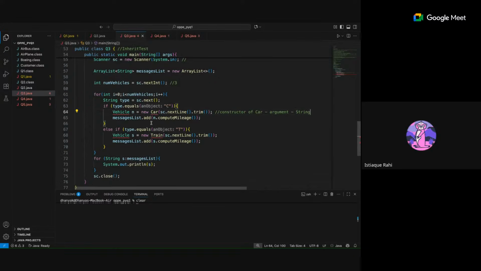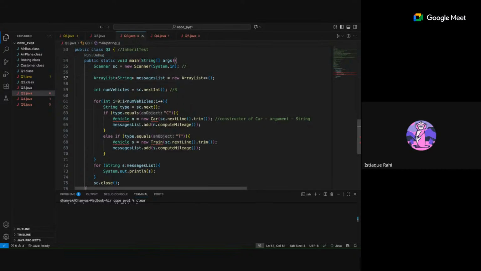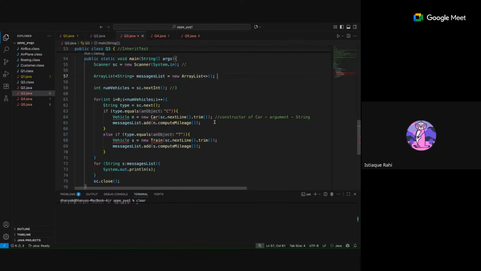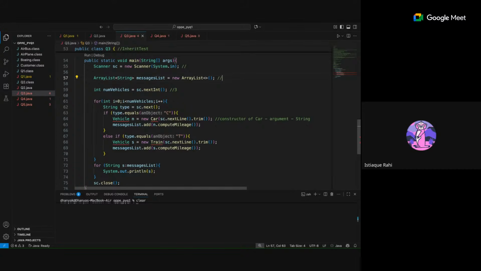Ma'am, why are we using array list, the generic class? Where did we use array list here? Huh? Yeah. Okay, we will use the normal list array.